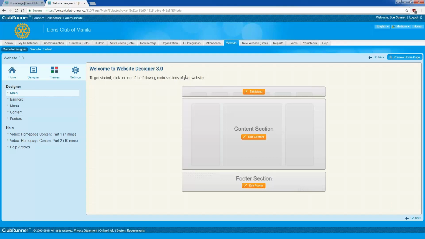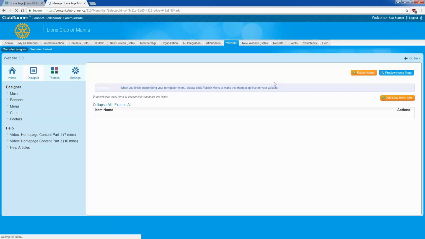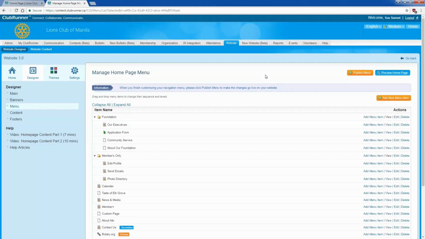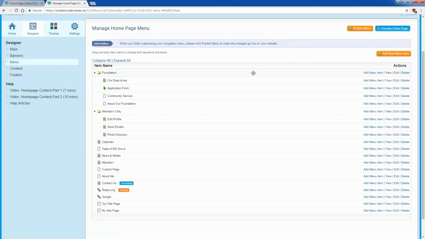So just to get started here, we're in the website designer. We are going to go into the menu section. So as you can see, we have lots of menus here. We have lots of menu items. We have a folder for our foundation, folder for our members only, and a whole bunch of individual links.